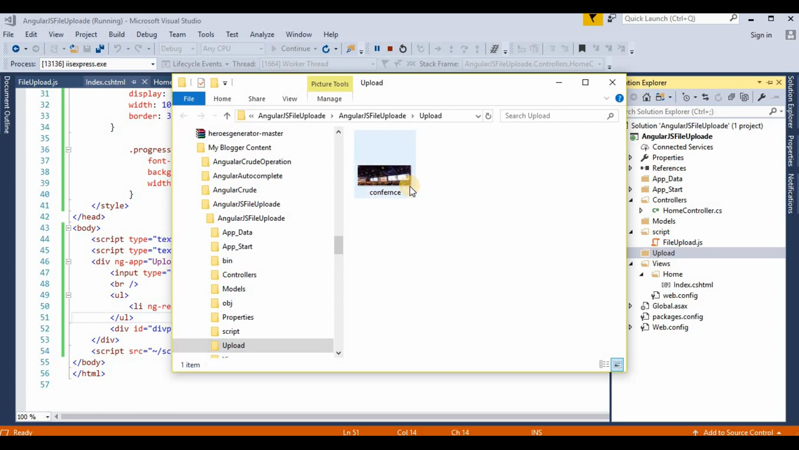So this is all for how to upload files in ASP.NET MVC using AngularJS.